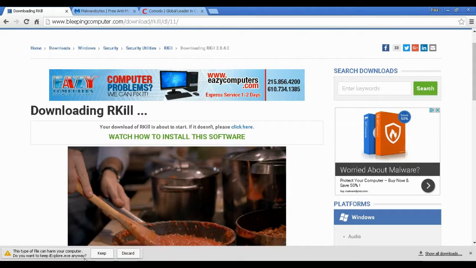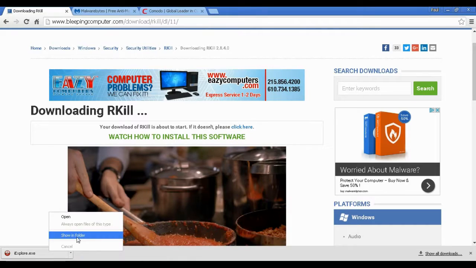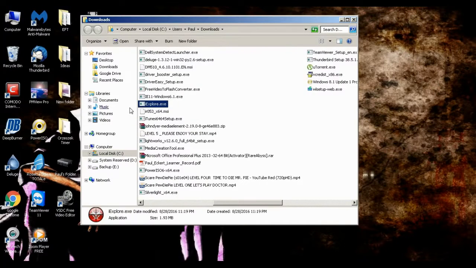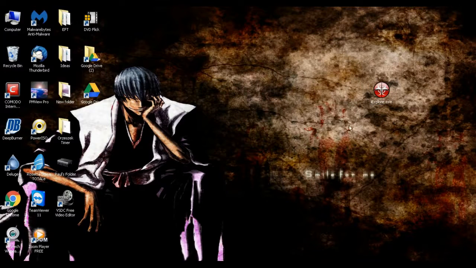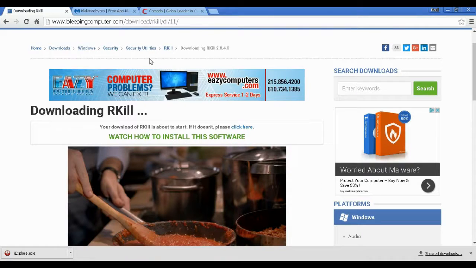Hopefully it'll come up, so I'm just going to keep it. And once that is started here, we are going to bring it out to the desktop. This is just so, iExplore.exe is kind of disguised almost as Internet Explorer in a way. So there's certain file types that different software will not let you operate.